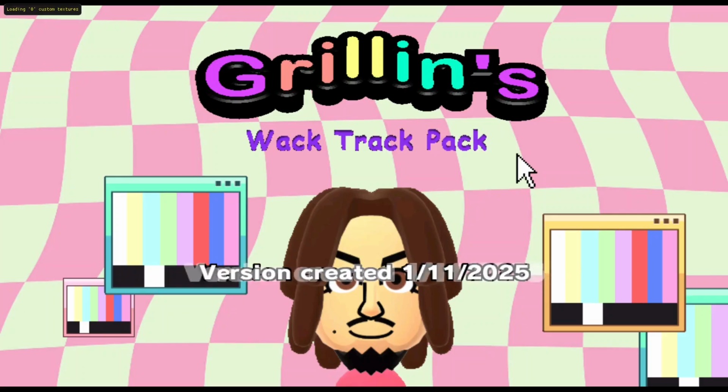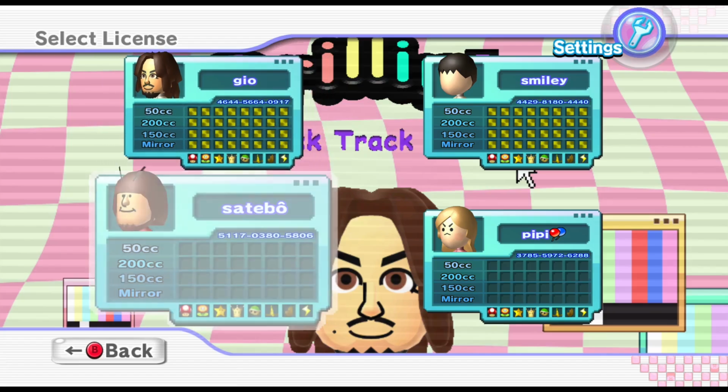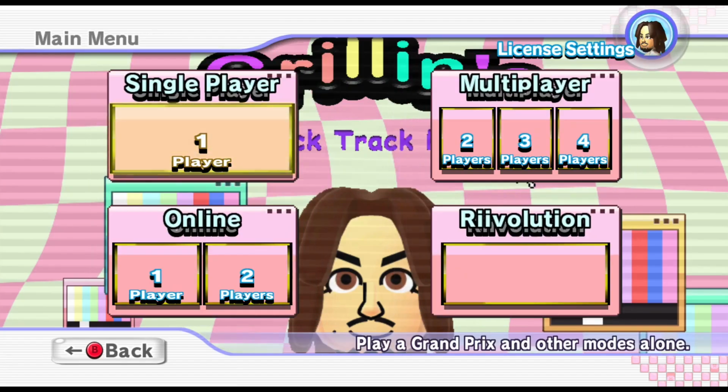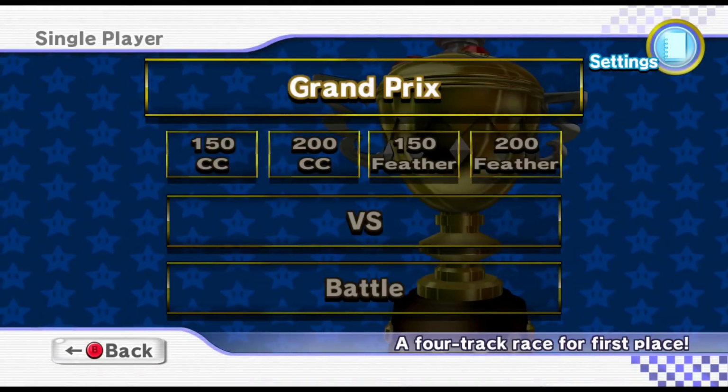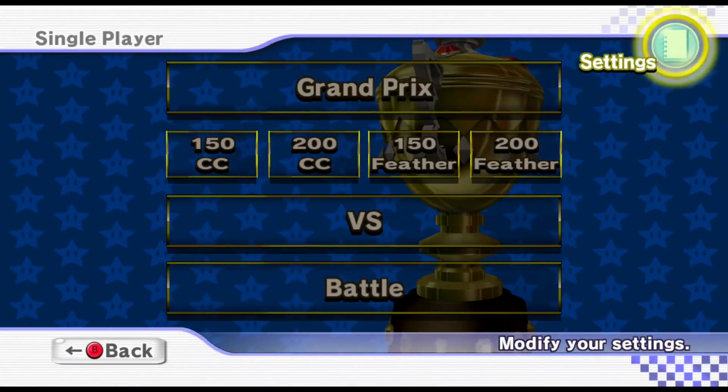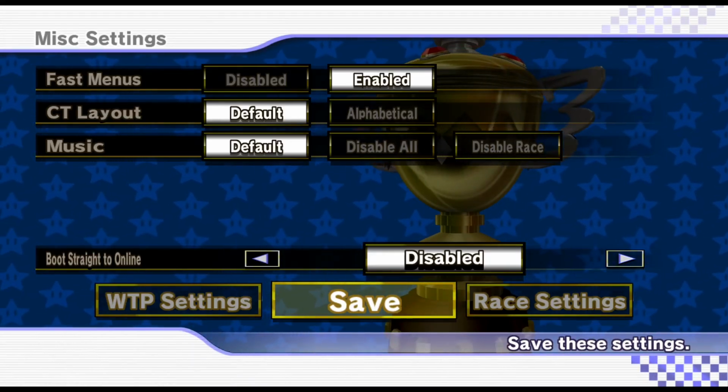Next, we'll be setting up the pack on Dolphin. Feel free to skip this step if you're planning to play on console. Something worth noting before we start, if you plan on playing Wack Track Pack on Dolphin, you'll need a NAND from either a Wii or a Wii U imported into Dolphin. Links to videos on how to dump and import your NAND will be included in the description.